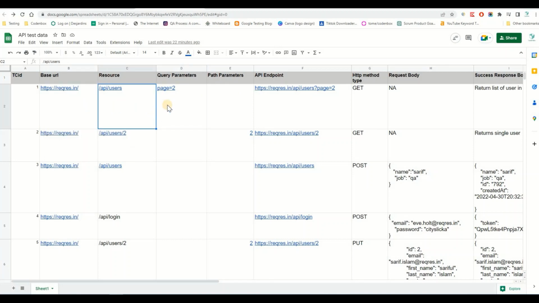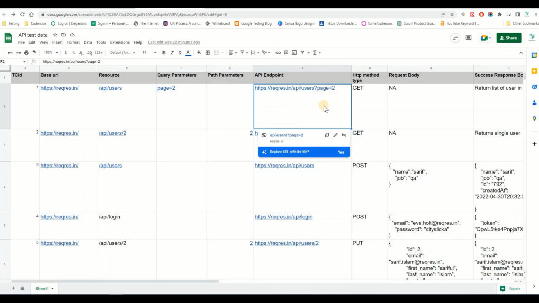the resources, and whether a query parameter or path parameter is involved. I hope you already know what a query parameter and a path parameter are. If you don't, please watch my last lecture, where I described them and you will have a very good sense of the query parameter and path parameter, what is the subset of the resource. Also you will find your final API endpoint, the actual URL that we're going to use for our API testing.